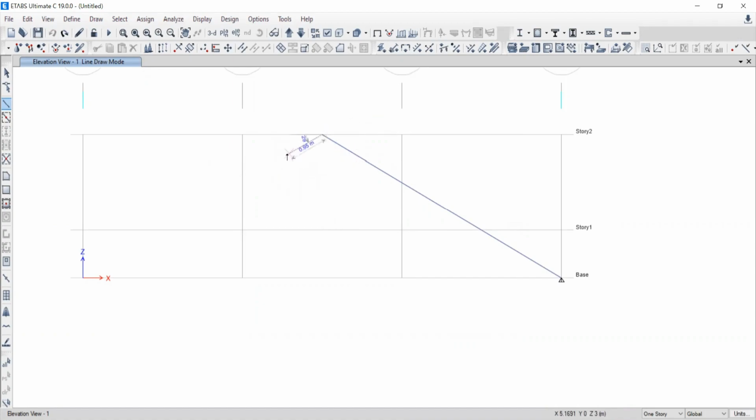But if you want to stop the line here, you have to right click on your mouse. When you right click, the continuity will be stopped, but your command is still active. If I click here or press the escape button of the keyboard, this command is completely off. Now the command is completely off and I'm not able to draw the line.